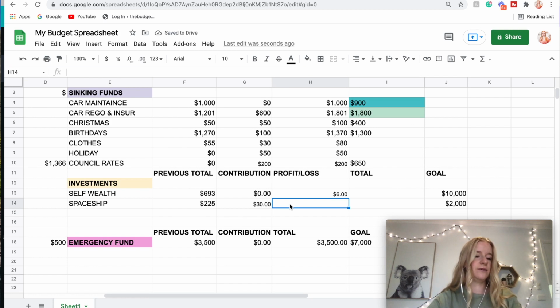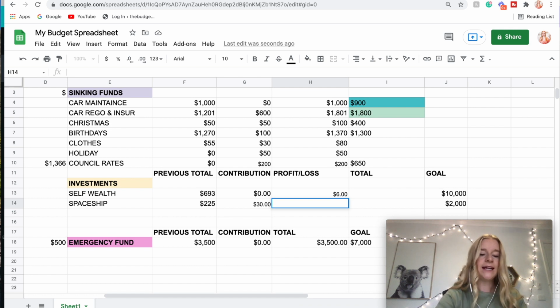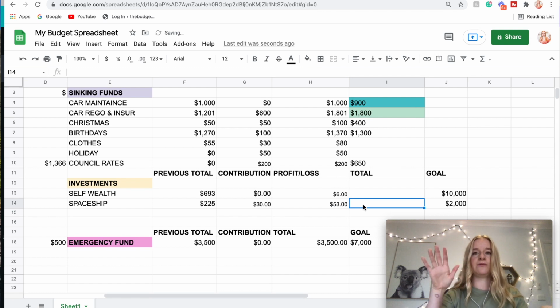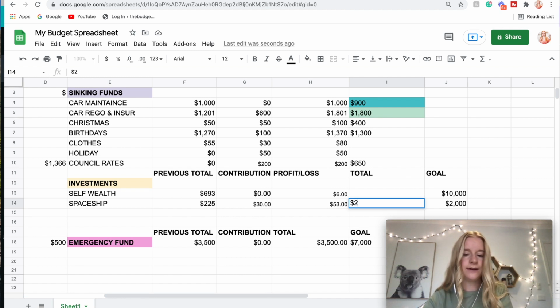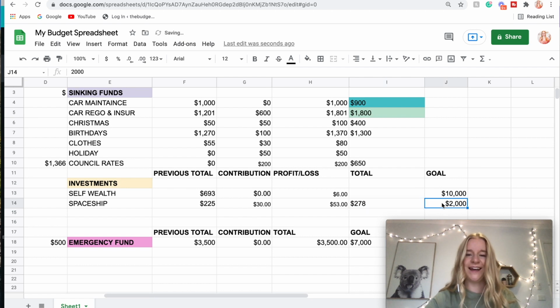Now I did work out the profit and loss. So the profit was actually 53. And yes, I know it's not a profit or a loss because I haven't sold, but this just shows you the fluctuation of the actual account. So what's in it now? Let's calculate this together. So 225 plus 53 is 278 in that account now. Slowly getting there. Very, very slowly, even though the goal is 2,000. But like I said, once all of these are full, then I can start smashing out these goals.